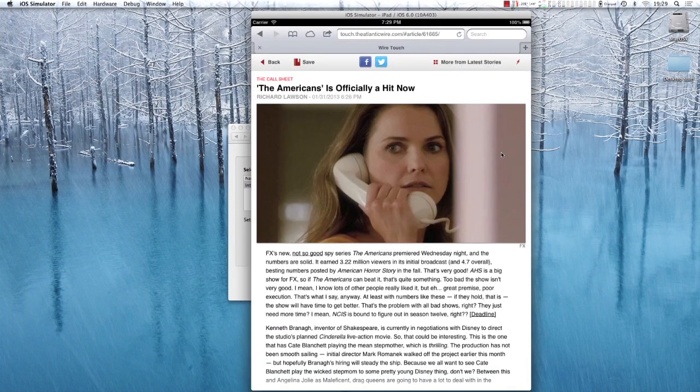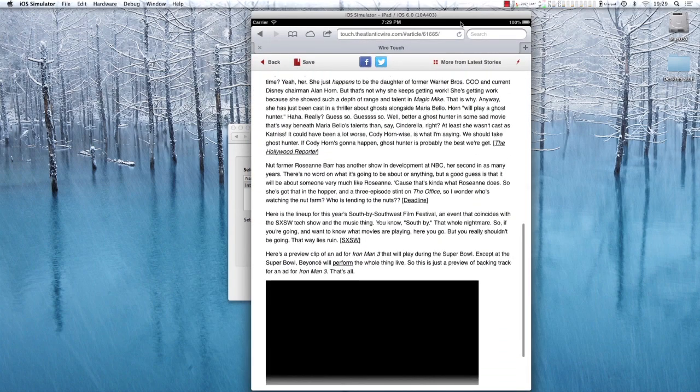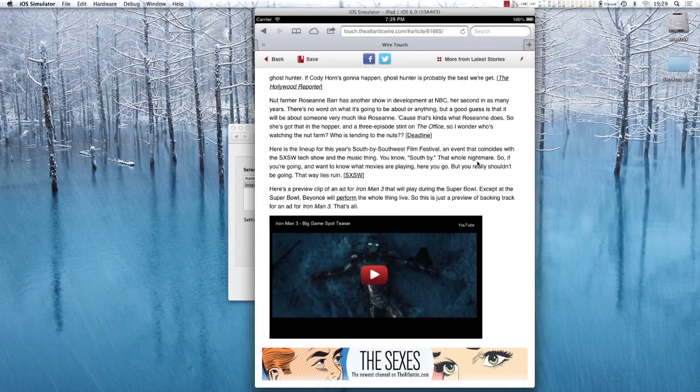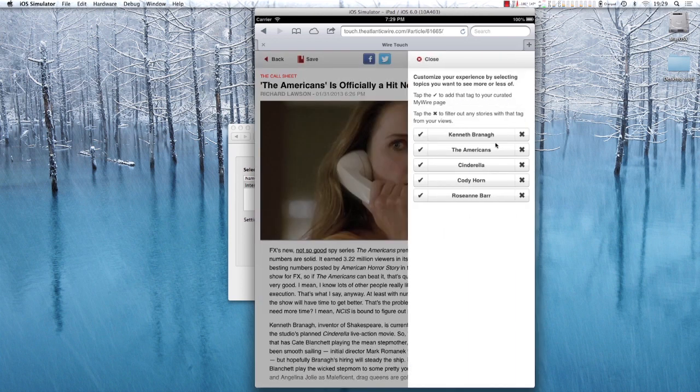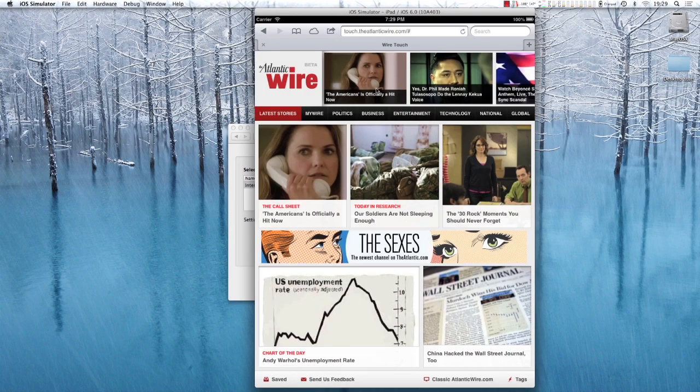So I could rotate the phone and we get somewhat of a different experience. Now we scroll top to bottom and we can see that the advertising is a little bit different and that right-hand side navigation pane is gone. So we make that slide in, and I can go ahead and select more, and so on and so forth.